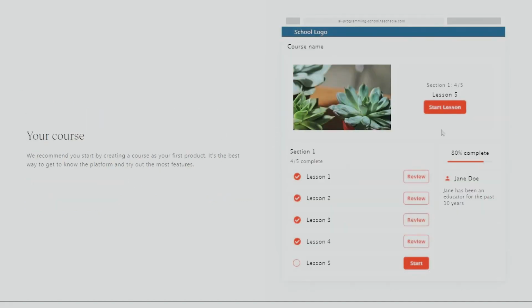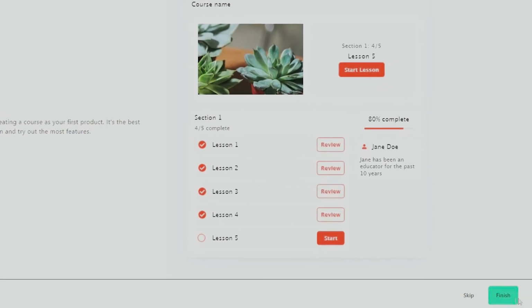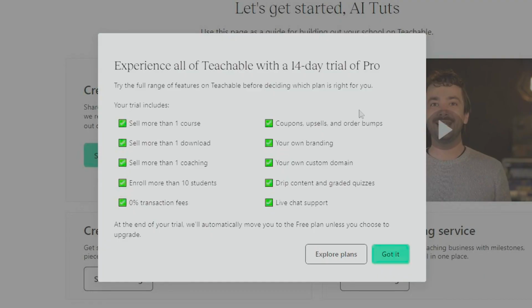And now this is what the course would look like once they have entered. So let's go ahead and click finish. For the free version, you can only sell around 1 course. So if you want to try selling more than 1 course, you can go for a pro version if you wanted to. So I'm just going to click on got it.